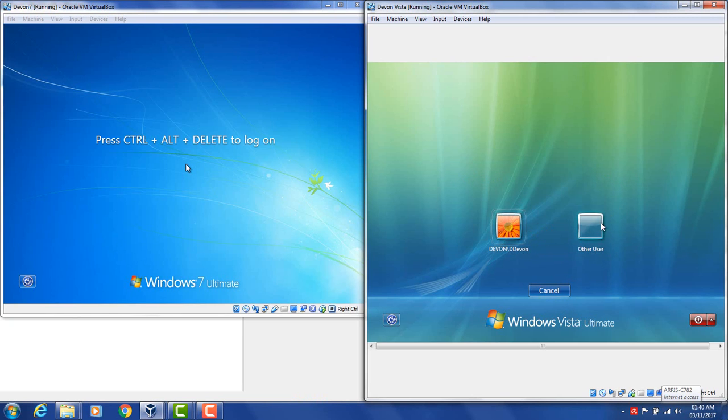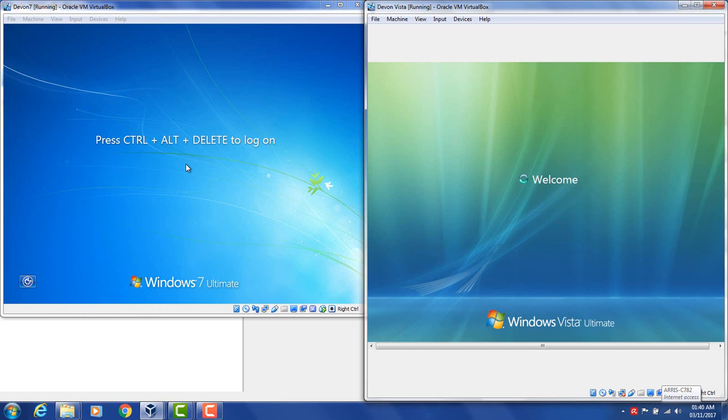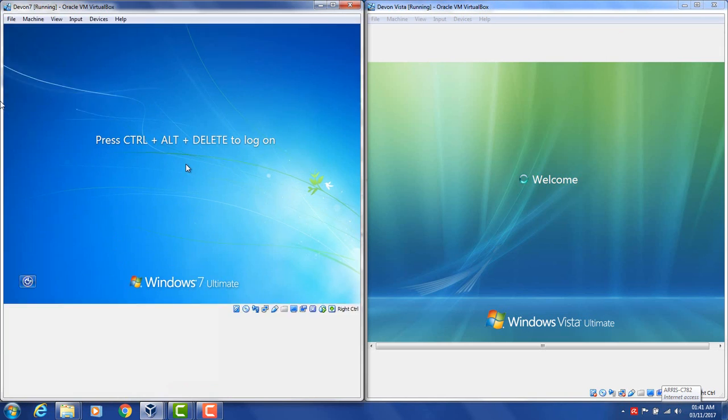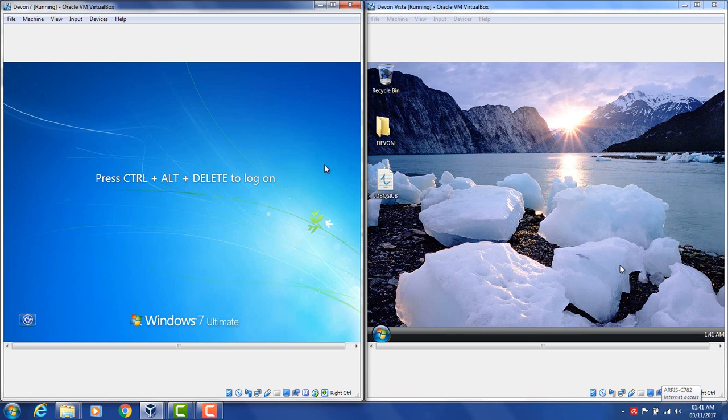I'm gonna see if we see the changes that I made over on the other machine, and if we do, then you can see that our roaming profile has been set up properly. So let's see. And yes, our roaming profile has been set up. So you can say we successfully set up roaming profile.